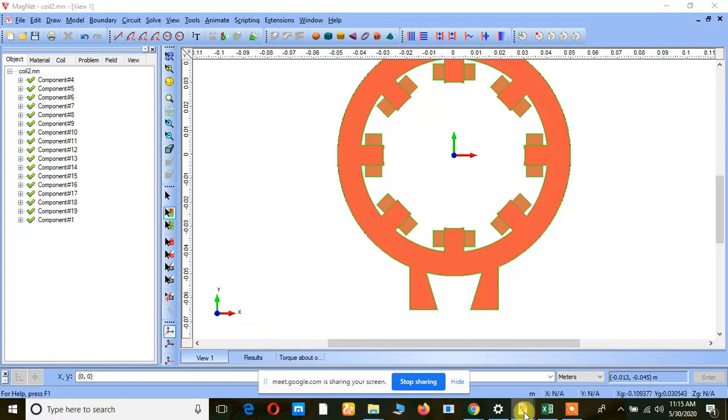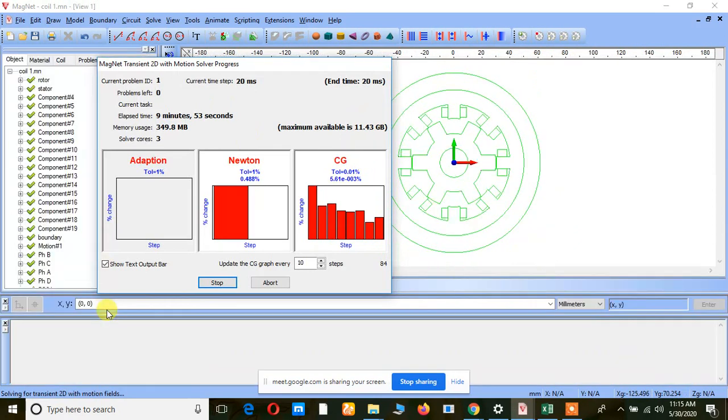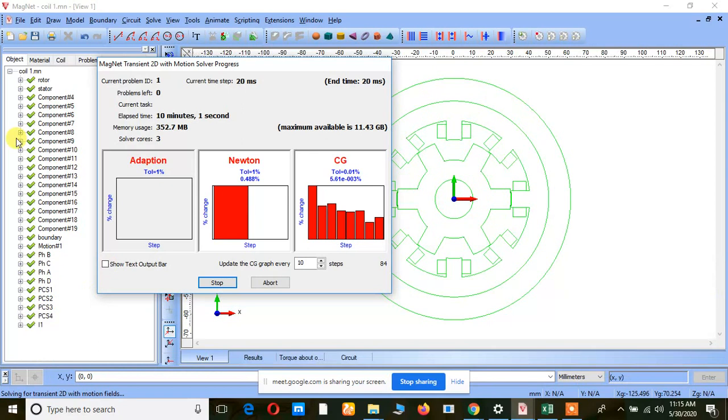So meanwhile, we see our transient. See, still the transient is setting up the result, right? The transient is still setting up the result. It will take some time, right? For 20 milliseconds, only for 20 milliseconds itself, it is taking 10 minutes now, right? It will run. So in the meantime, we will see this one.